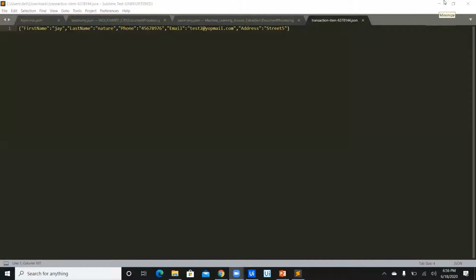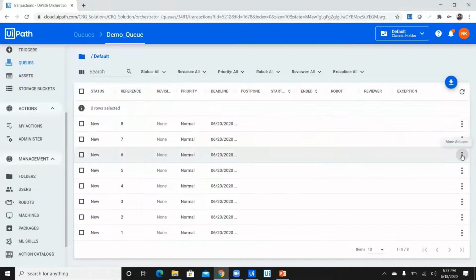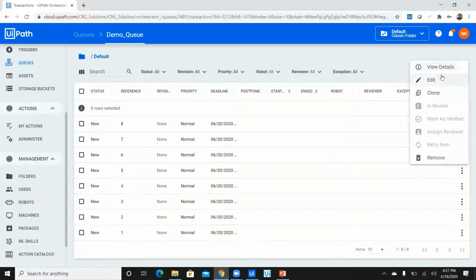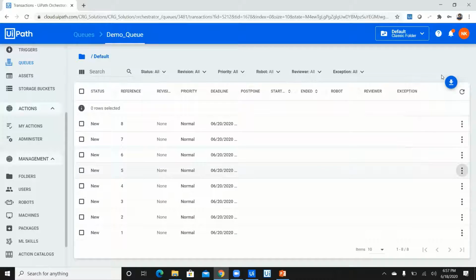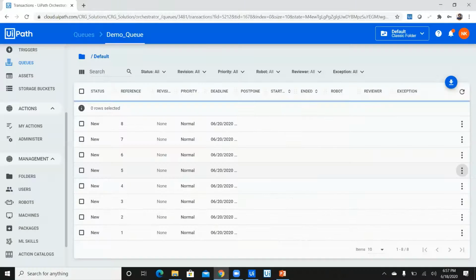Okay. So it's getting downloaded in JSON. What you do is you go to a particular transaction, right click it, click on edit, and download the entire transaction as JSON. Yes. Okay, wonderful. Now I can edit and do that. So once you have the JSON, you can now edit a particular transaction over here.